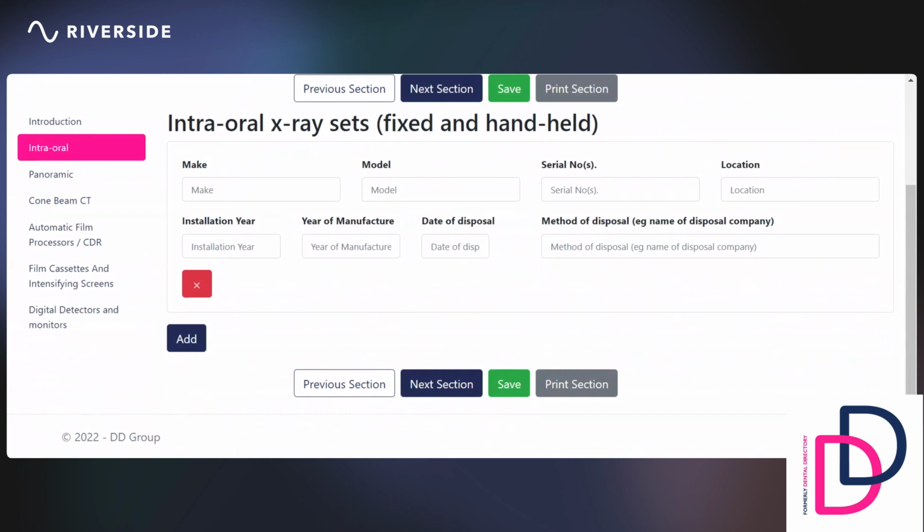The location is an additional section, so you can enter, for example, surgery 1, and the date of disposal is only relevant if you've actually disposed of that X-ray set, replaced it, and how it was disposed of can be entered in the method of disposal. This obviously keeps a record of any old X-ray equipment that's being disposed of, should you want to do so. Equally so, you can just delete the record by clicking the X.